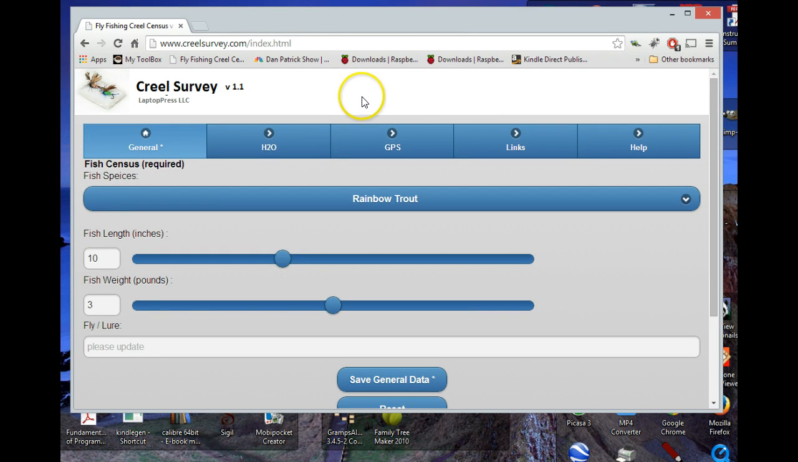We have no interest in your name, we have no interest in where you live, or if you've got a fishing license, that's all not part of this application. If you want to fill out the HTO data, the GPS data, which is essentially stream data, and then also GPS information, that is up to you.